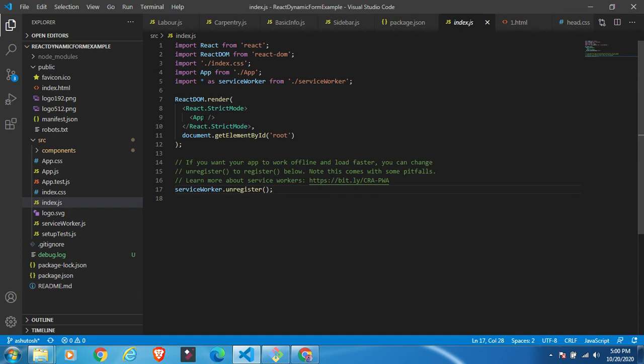Okay, so now let's go to the app. You can also notice here that index.css is imported, because this is the better place to import CSS. If you import it here, then it will be available in your whole application. So this is a very good thing.